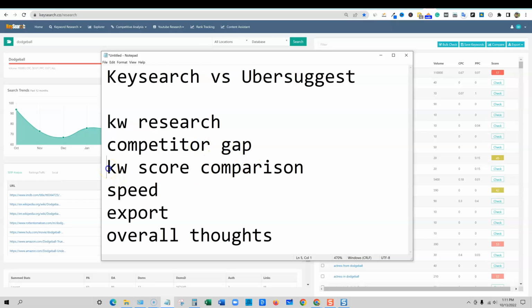Keyword score comparison right here. I kind of want to see, because I did a video earlier today on Longtail Pro, and I used Ubersuggest and Keysearch in that video as well to do some KW score comparisons, and Ubersuggest was way off. Longtail Pro and Keysearch were very, very similar with the score that it was providing, and then Ubersuggest was pretty far off. So I want to do some of those head-to-head comparisons right here, specifically Keysearch versus Ubersuggest.